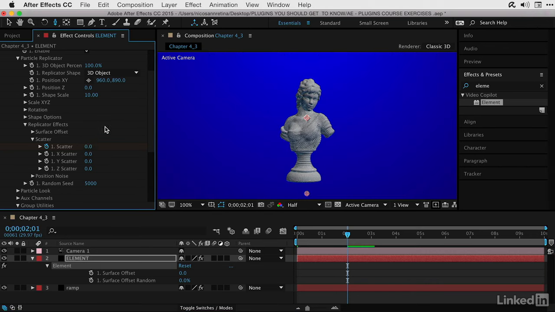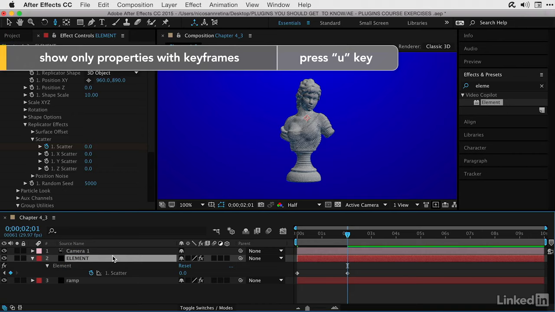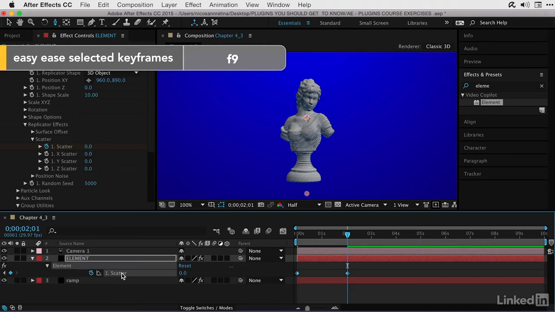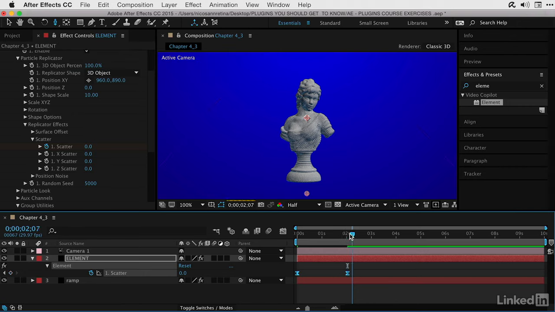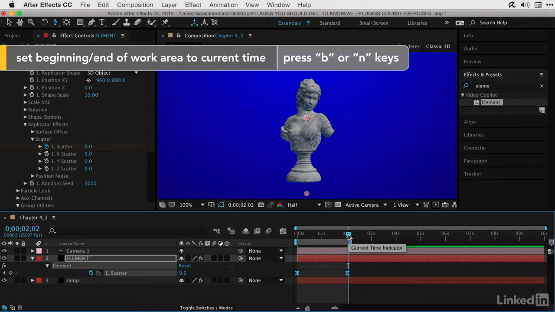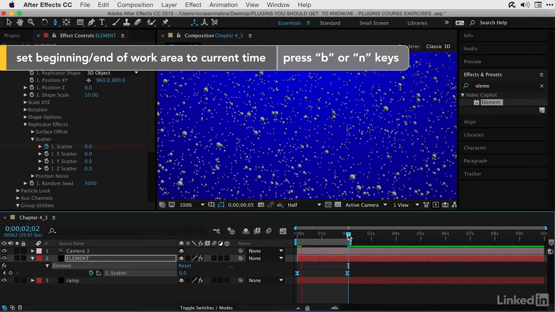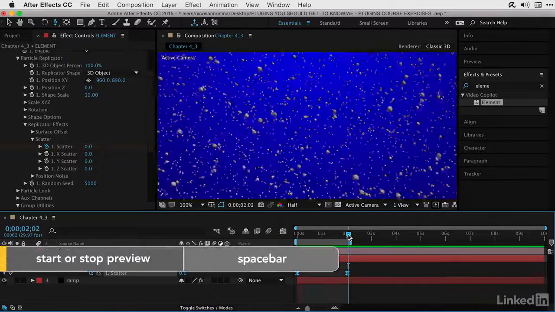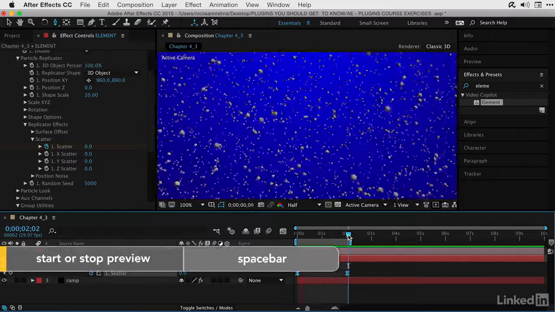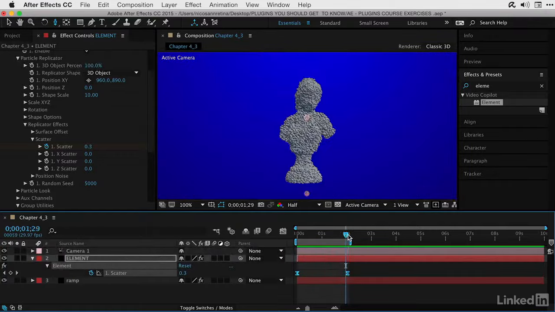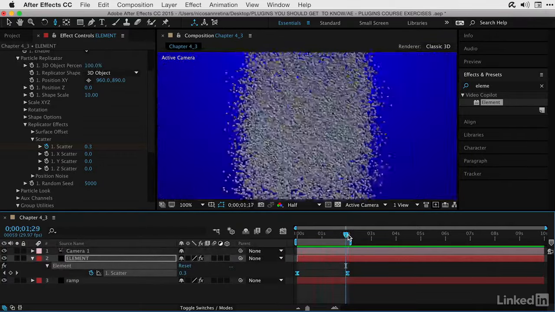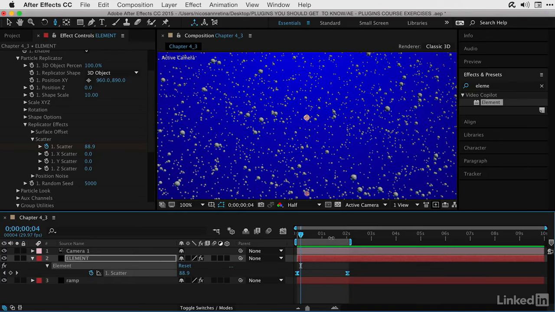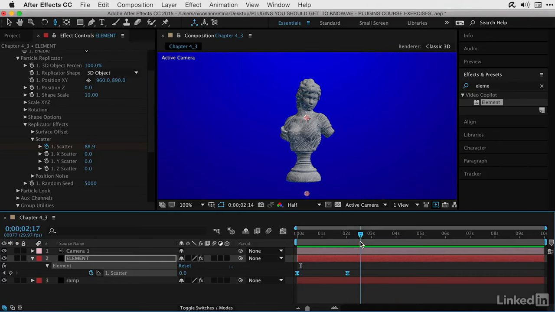Now I want to select both keyframes by pressing U to reveal them. And I'm going to click on scatter just to select both keyframes and press F9 to easy ease the animation. Then to play it back, I'm going to move past my keyframe, press N to trim my workspace, and then hit the space bar to play back. And now you can see all these scattered particles move in between those 90 and 0% values to form the statue. So this is a cool animation that you can set up. Now picture adding cameras and other elements to spice up this animation even further.